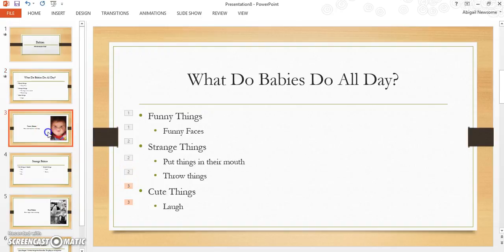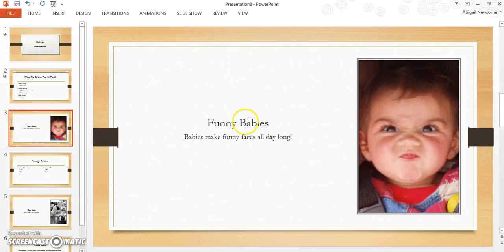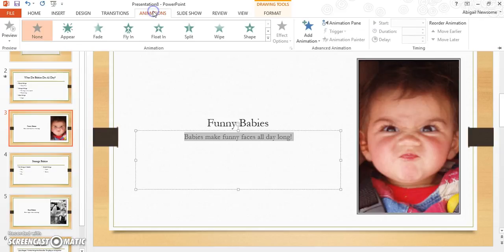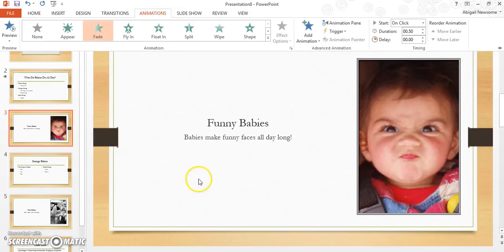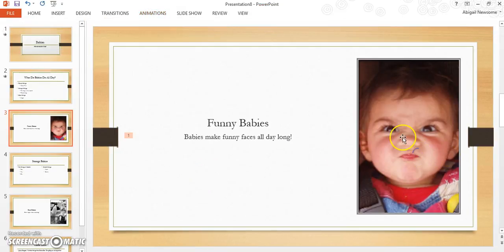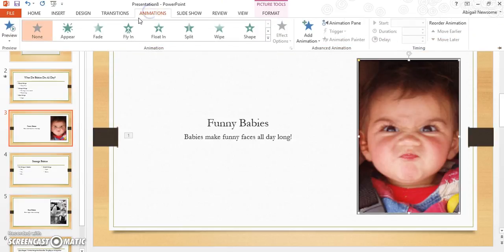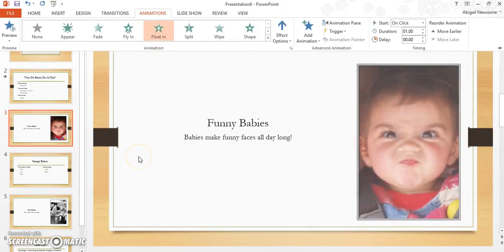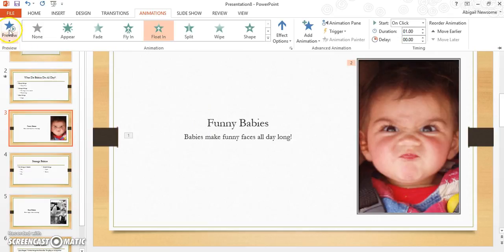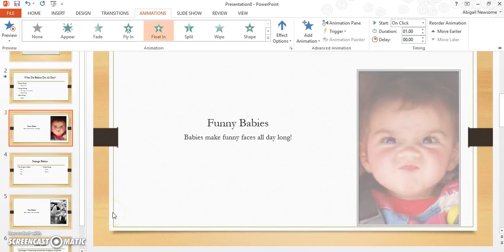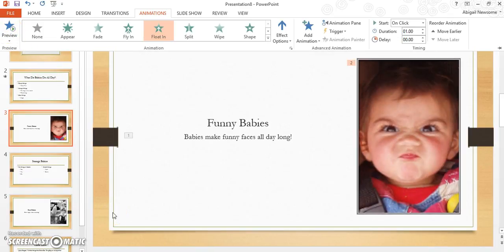Next is my Funny Baby slide. I'm going to leave the Funny Babies title alone. I'll have the description fade in and my picture float in. Let's see what that looks like. I will continue to add the fade in or float in animations to my slides.